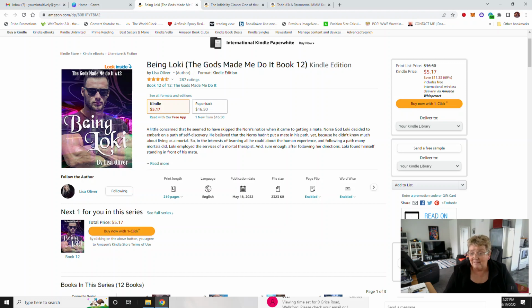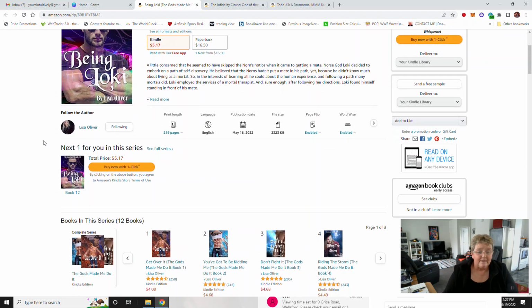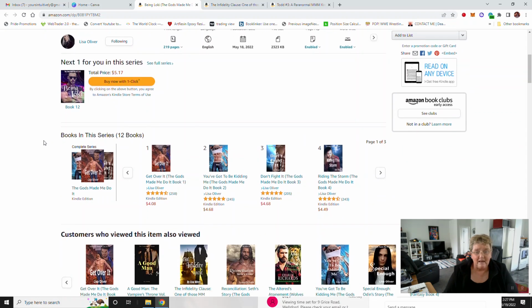I love white. Sue me. I adore white on covers. I think it makes them stand out and makes them really easy to see. And if we go down here, it's a little bit harder to see.